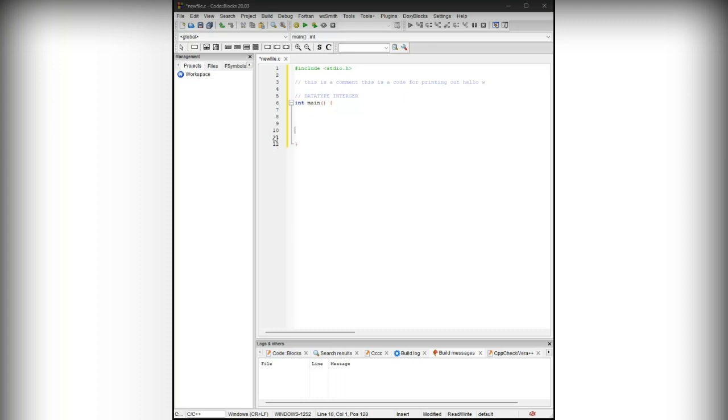So let me get rid of the extra space. Now I have int main, so I now have the body. Inside here I'm going to write my first function. I'm going to write printf. Now this printf is another function.